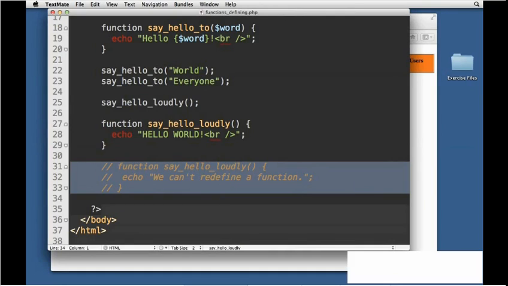Now, you can define functions inside other functions, inside if statements, inside loops, but this is really advanced usage and it can lead to many problems and unexpected results for beginners. So for now, be sure that you're always defining your functions at the, quote, root of your PHP page, not inside any other PHP structure. Now that we understand the fundamentals of defining functions, let's explore how to use them a little further in the next movie.